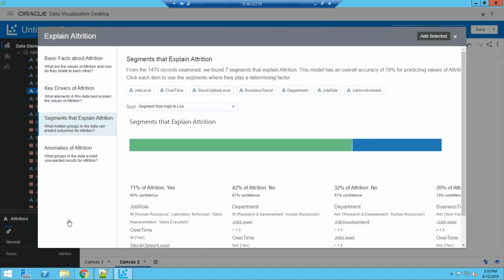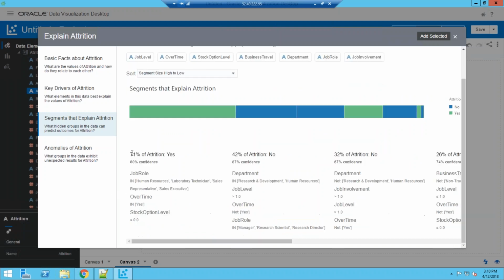The third tab talks about segments of employees where the attrition rate is either high or low. That's 71% of attrition with 80% confidence occurs where there is overtime. As an analyst, I can further analyze this group of employees or start preparing a specific retention plan targeting this profile.